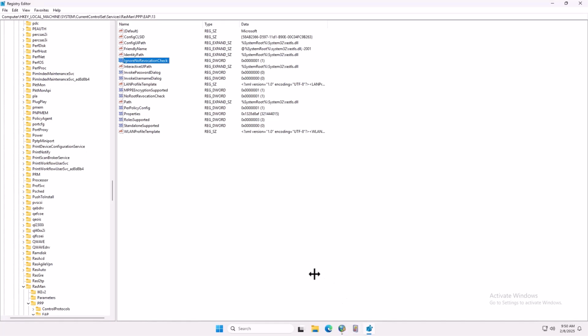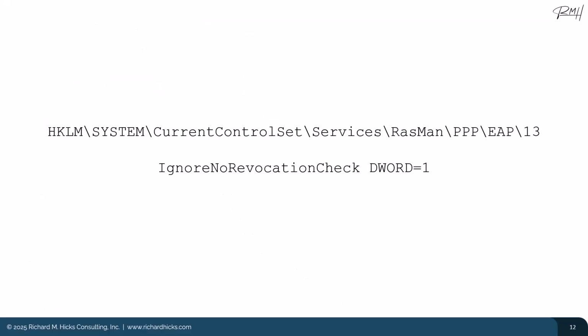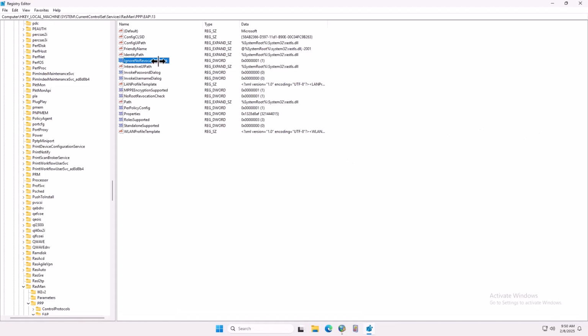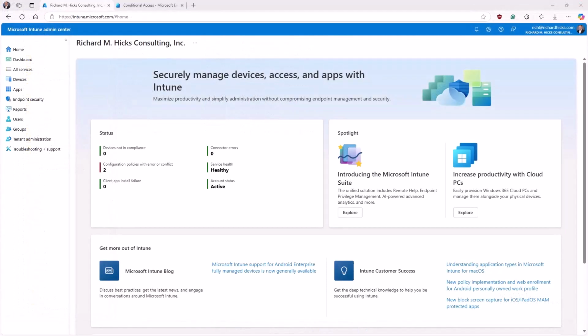Next, we're going to open the registry editor. We're going to navigate to HKEY_LOCAL_MACHINE, System, CurrentControlSet, Services, RASMAN, PPP, EAP, 13. And we need to create a registry entry, a DWORD entry called IgnoreNoRevocationCheck. And we need to set that to a value of 1. Once that's done, click OK. You can close out the registry editor, and we need to reboot the NPS server for this change to take effect.